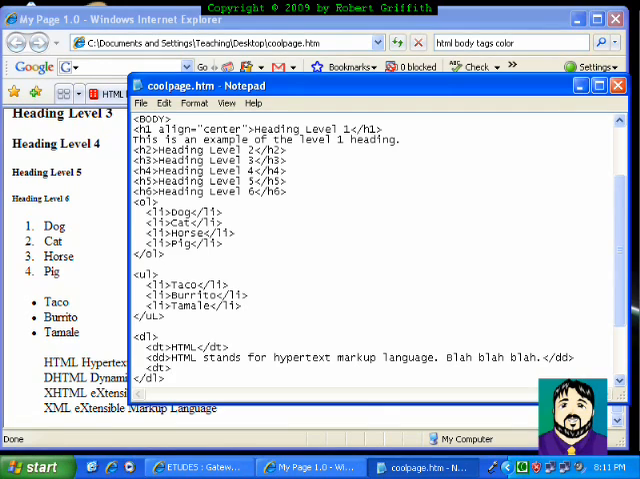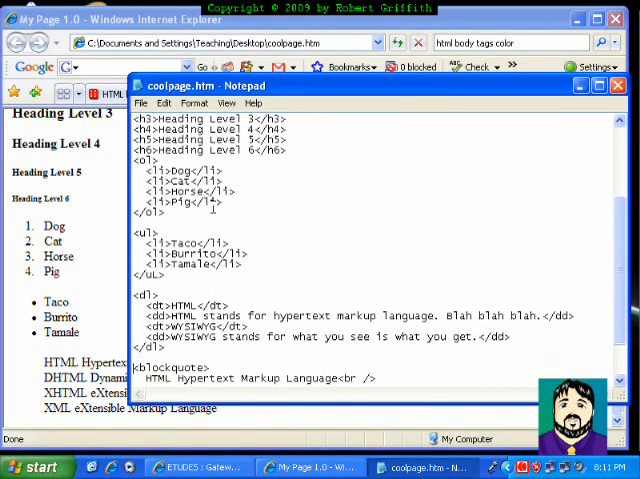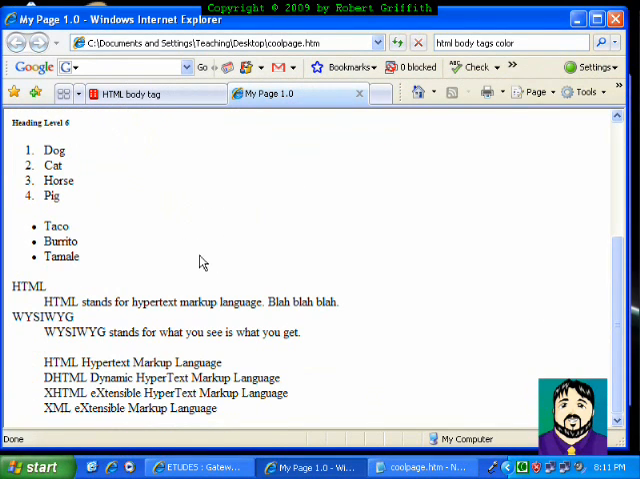Let me just do one more. Definition 2. This could be WYSIWYG, and I'll go down here for the DD, and I'll say WYSIWYG stands for what you see is what you get. And I will end that and make sure I have my end DL, and I'm going to save this and refresh. Now, this comes out, and this is a definition. It puts the word here and the definition here.